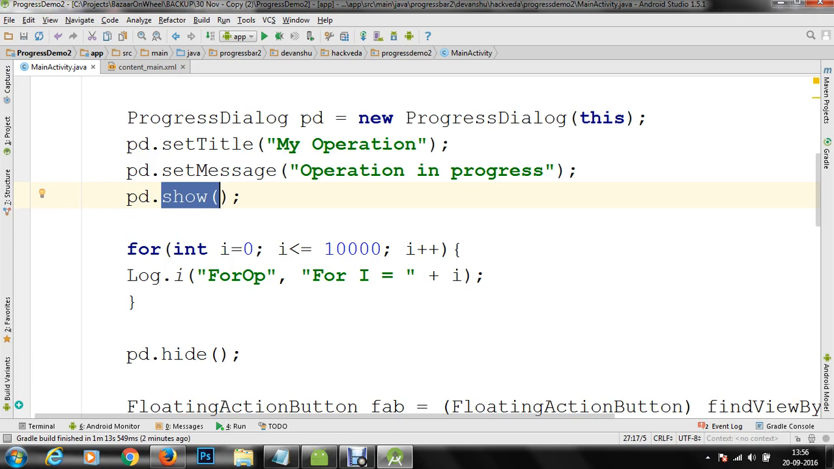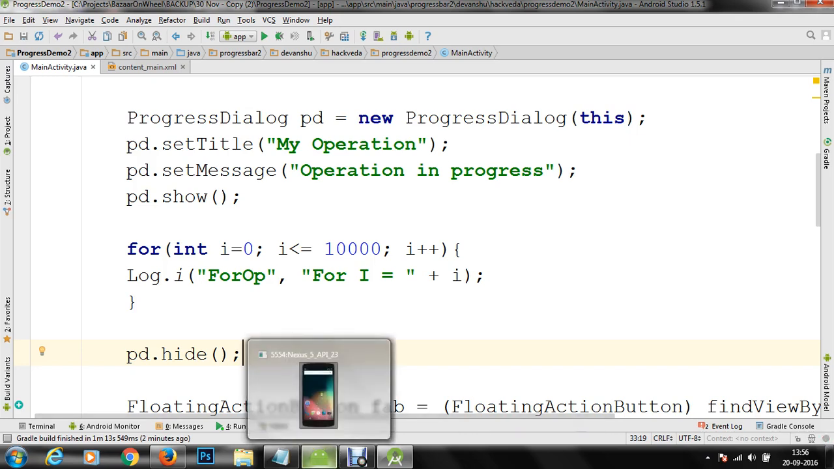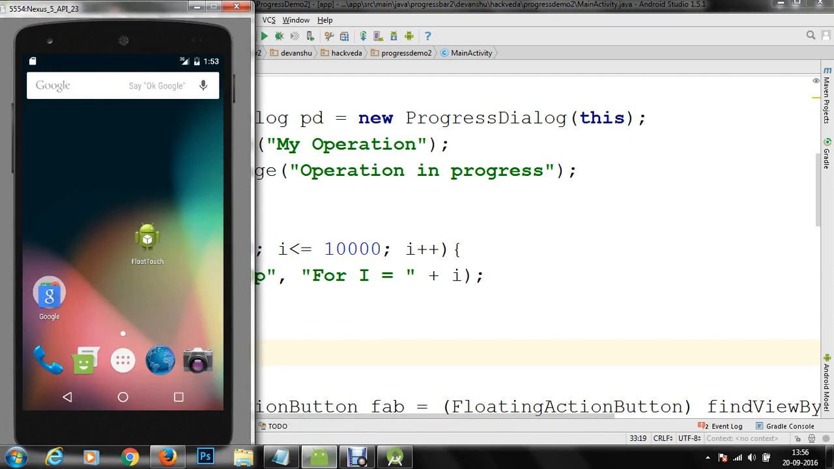The progress dialog will continue up till the for loop completes a count of 10,000, and as soon as it completes, our progress dialog will be hidden. And this is what our application logical code is. And we are waiting for the application to be tested on our device.